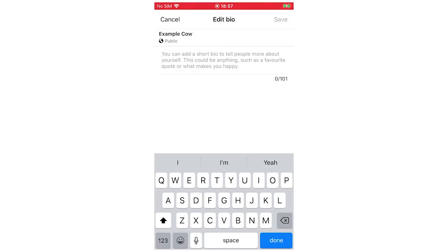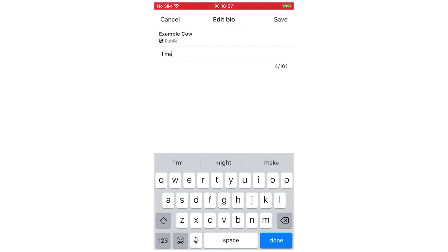So then you can also make this bio here, which is going to be public for all your friends to see, etc. So just for an example, I'm just going to say I make how-tos. So this is the example of how to make one if you haven't already. How to make how-to videos, and then I'm going to go ahead and save that once it's done.